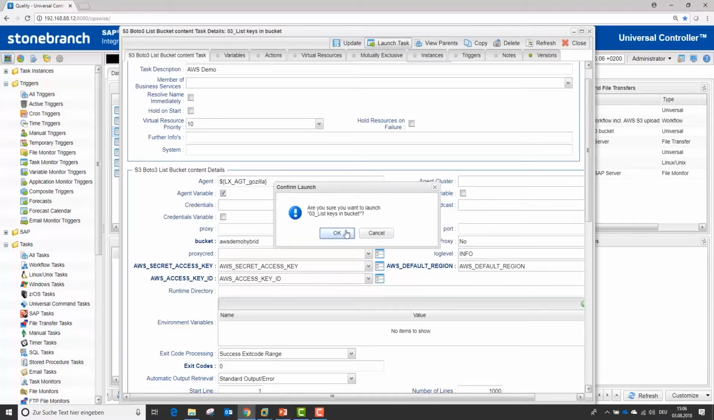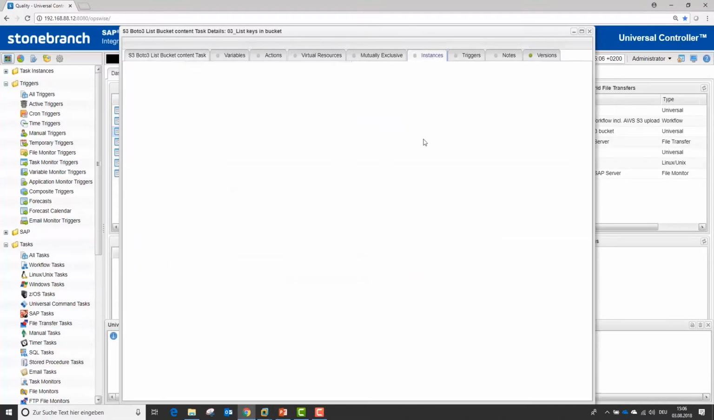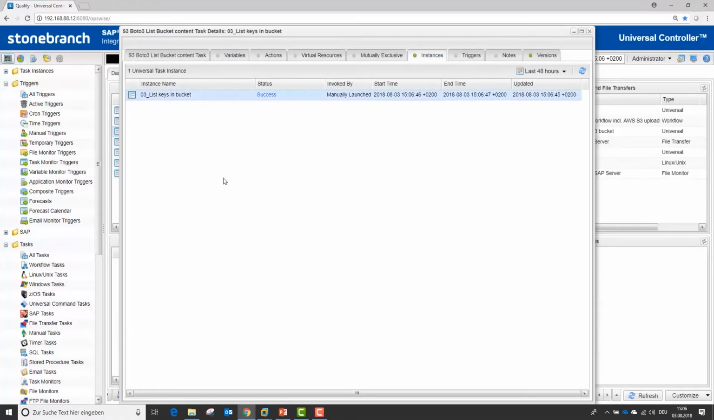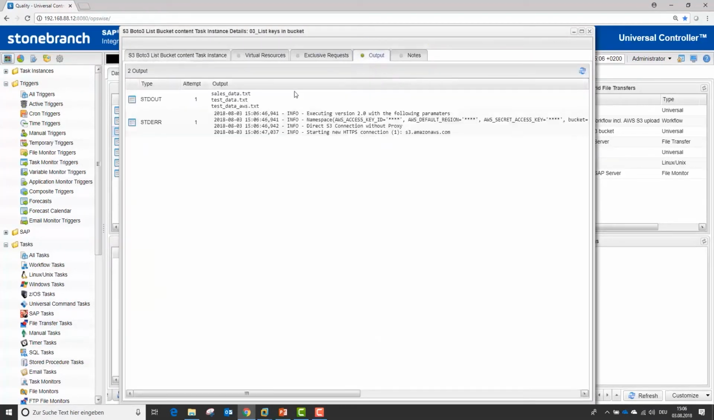So I just launch the task, and you see it's already successful, and you can see this bucket has the following three keys: sales data, and test data AWS.